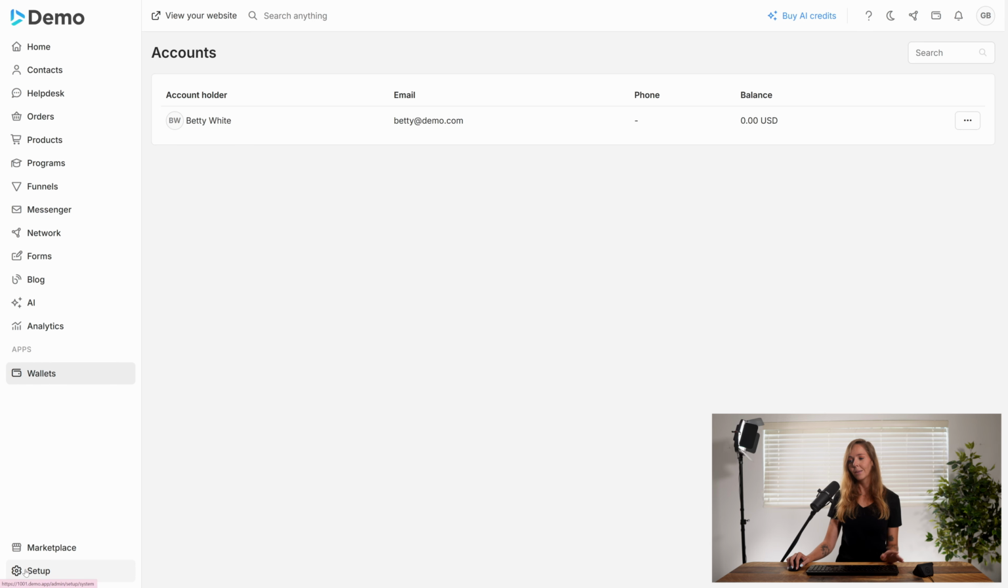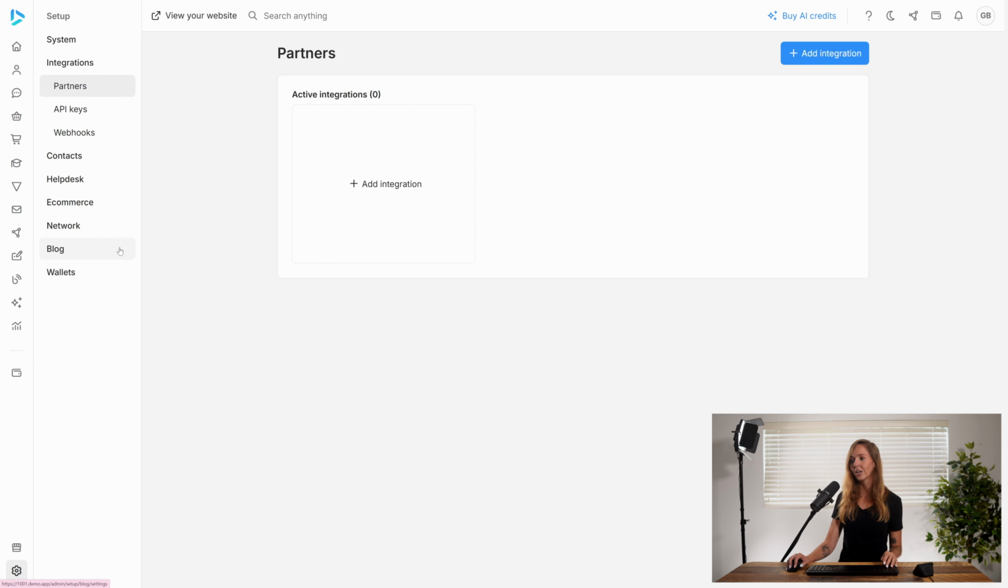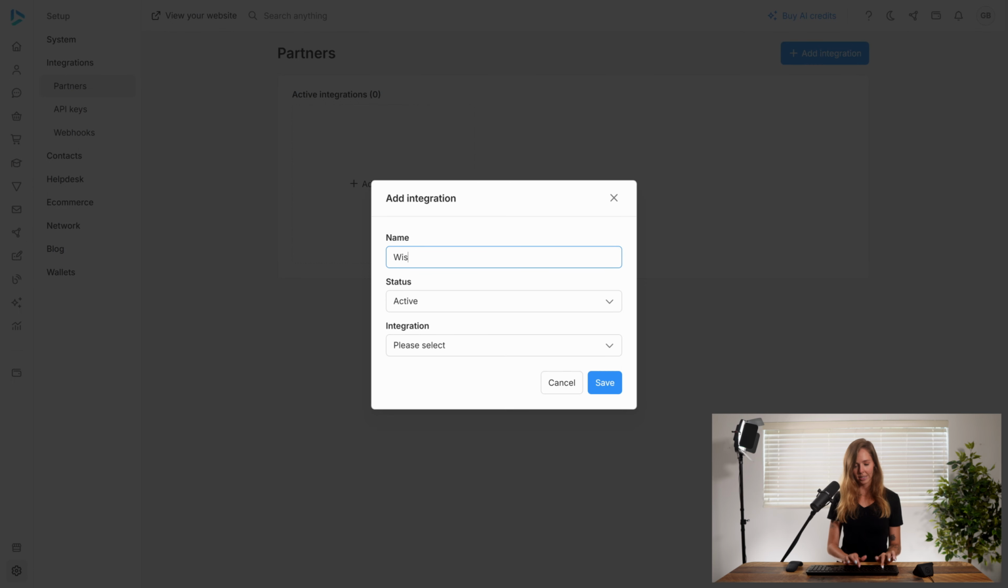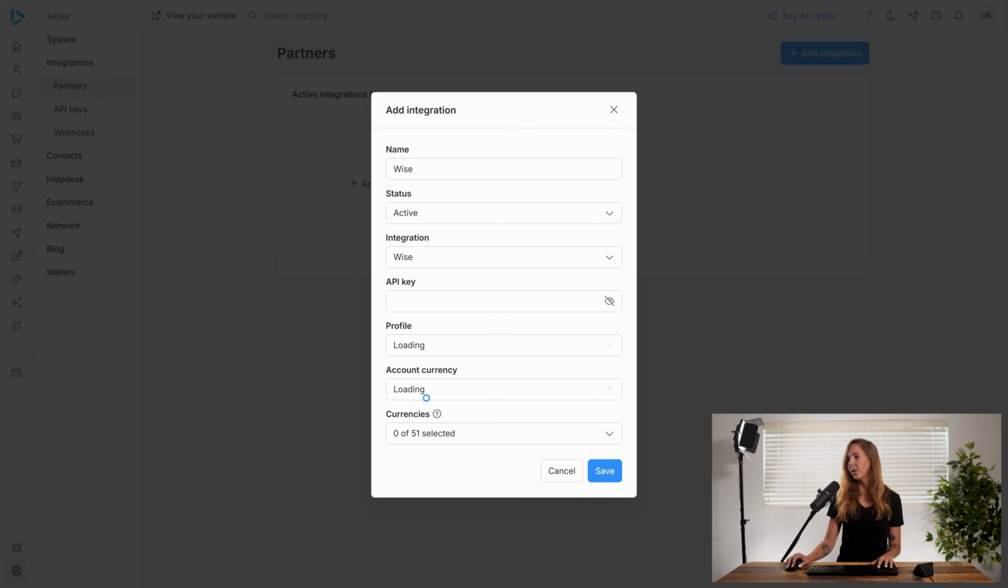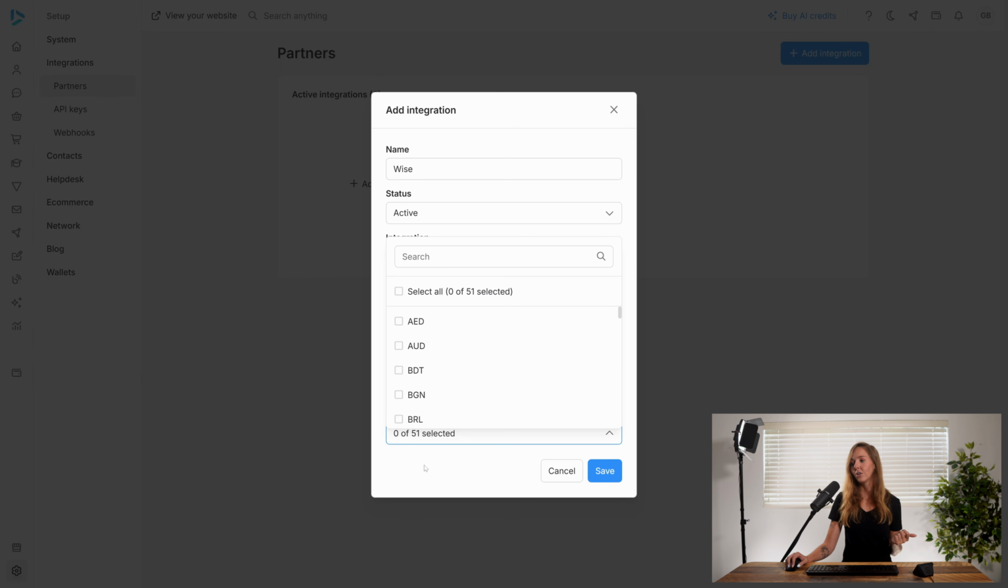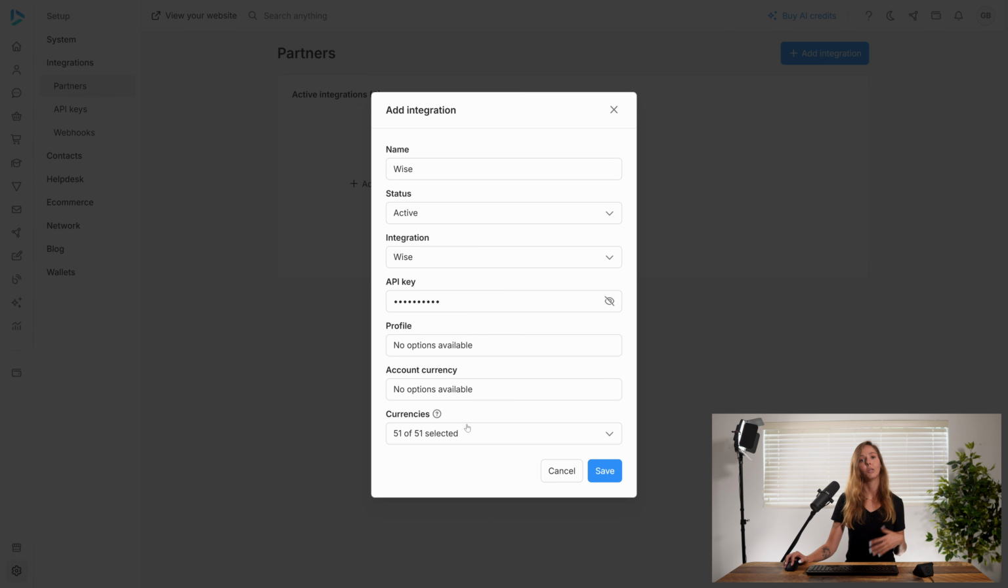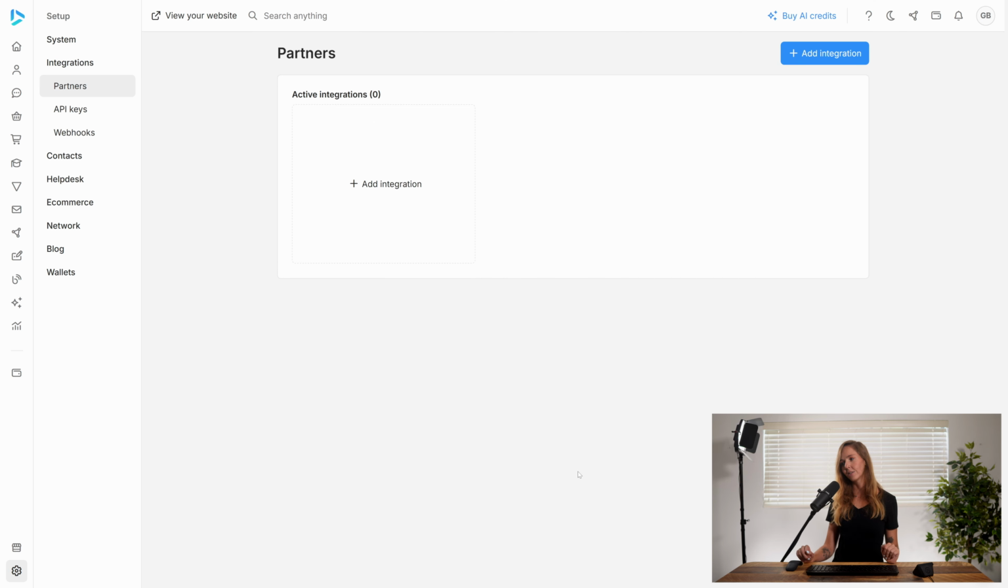So to do that, you're going to do the same thing, navigate to setup, go to integrations, and add your Wise integration. You're going to search for the Wise integration here. You'll fill out all of your details. So you'll grab your API key from Wise, you'll put it in here, and it will grab your profile information and account currency, and you'll be able to select which currencies you want to pay out in, and then you'll go ahead and hit save. For the same reasons as the PayPal integration, this Wise integration is also not going to work, so I'm going to hit cancel. But that is how you can then set up your payment methods so that you can start paying out those commissions to your affiliates.